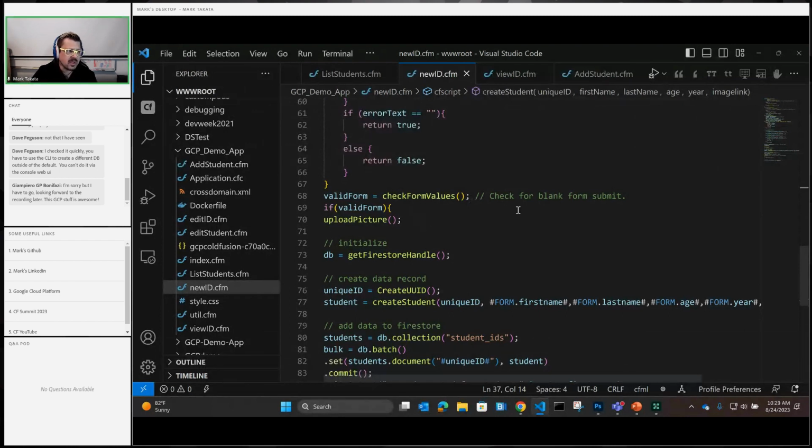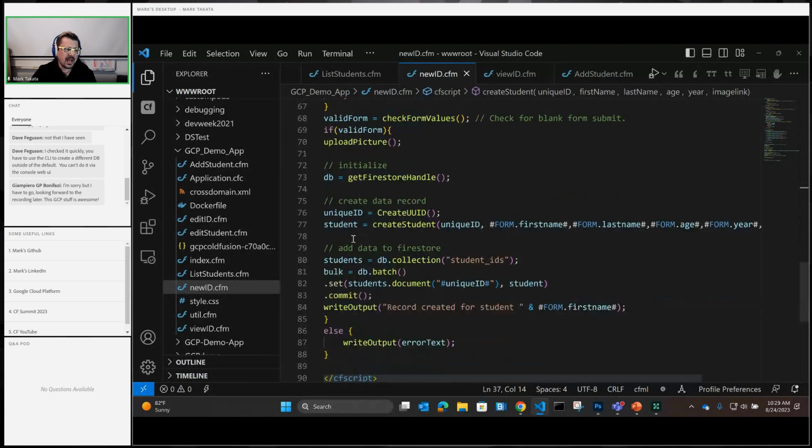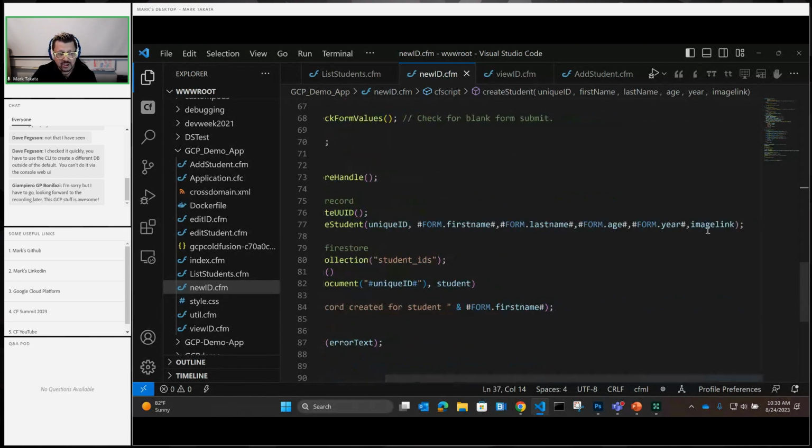I upload the picture, and then I start to go in and I insert. I'm going to insert the student, right? So I'm using create UID for unique ID because I'm going to use that later to be able to edit. And I create your student, and I'm doing that from the unique ID plus my form fields, right? Including image link. And if you remember, I created image link earlier when I uploaded and got back the request struct from the bucket, right? So I'm going from one service to another and pulling that data in.